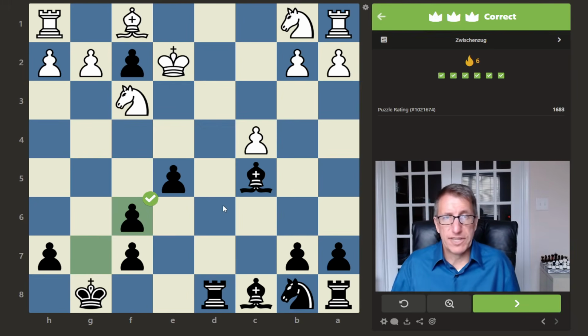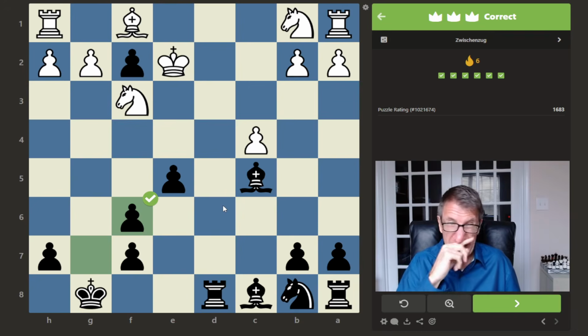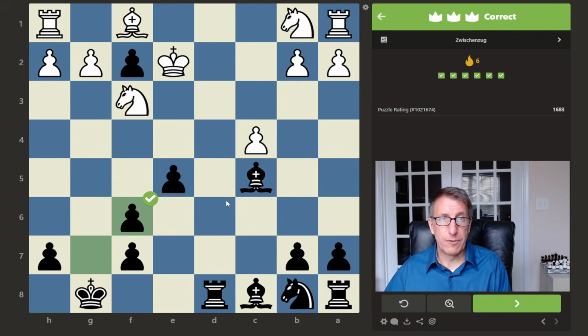All right, so in this position, we have what? 4, 5, 7 pawns. They have 5. I guess they want us to use our extra pawns in the end game. And we have the bishop pair versus their single light squared bishop. All right, on to puzzle number 7.